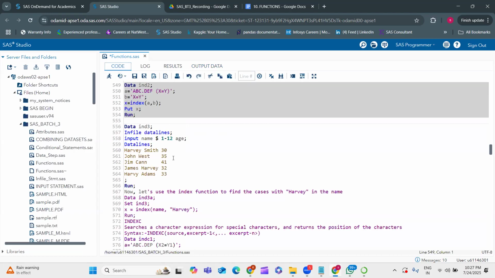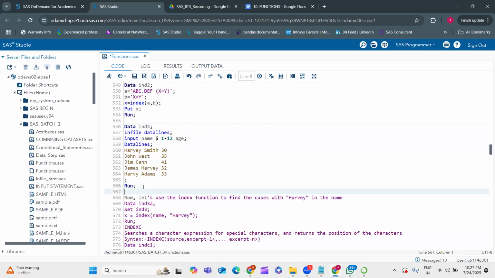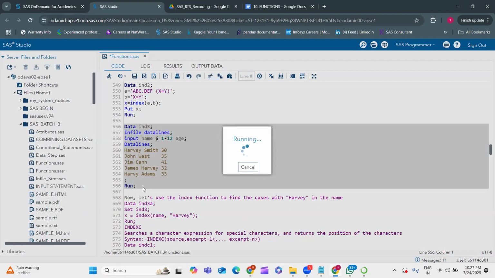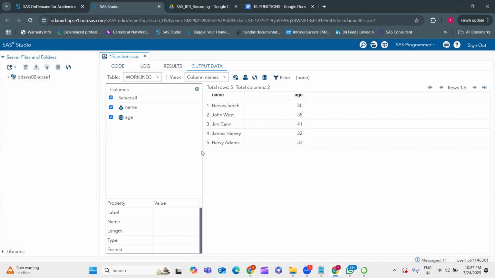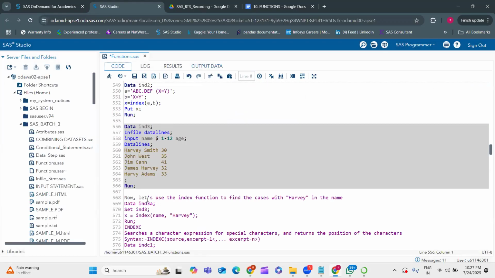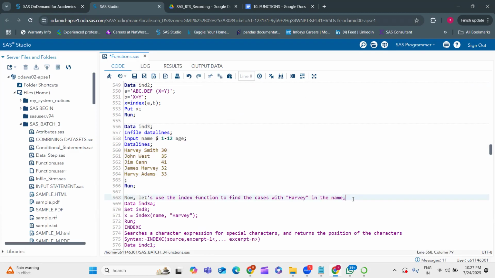Next one. Let's run this question. And now, let's use the index function to find the, oh, what happened again?